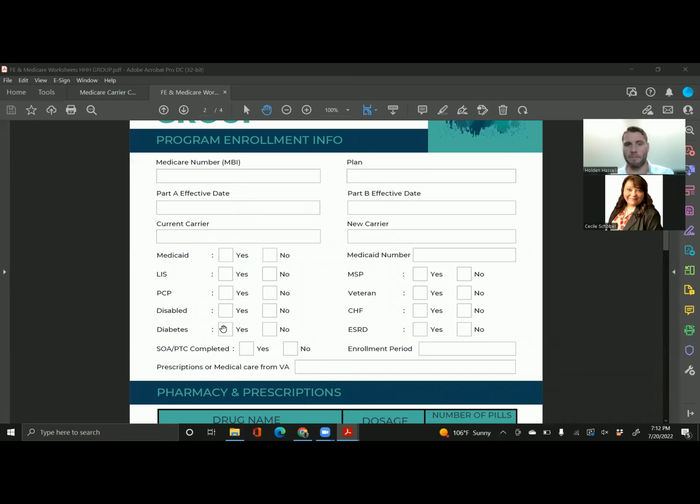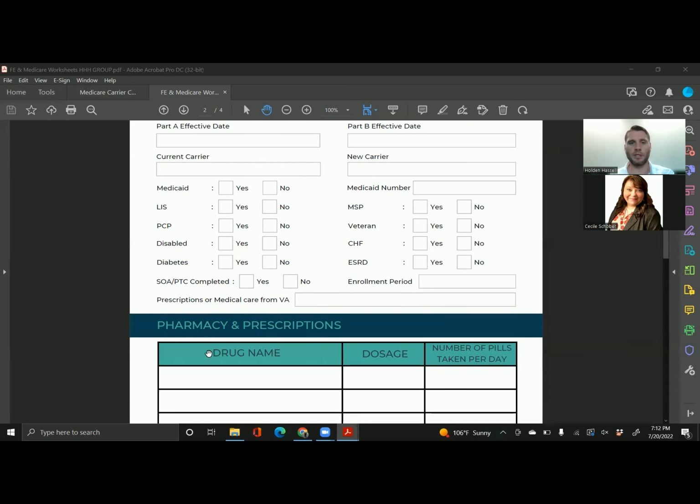Are they a diabetic? Right? Yeah, they might be. Do they have CHF? Yes, they might have it. And in that case, they might qualify for a chronic special needs plan. So if you fill this stuff out, it helps me tell you where we need to go, right? It helps me guide you where we need to go.